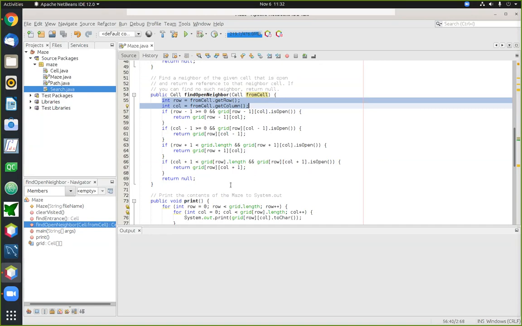Okay, now when we talk about neighbors, what we're talking about is the four possible directions that you can go from that location. You can go either up or down, or you can go left or right. And all four of those involve making a small change to either the row or column number to get you to a different cell.